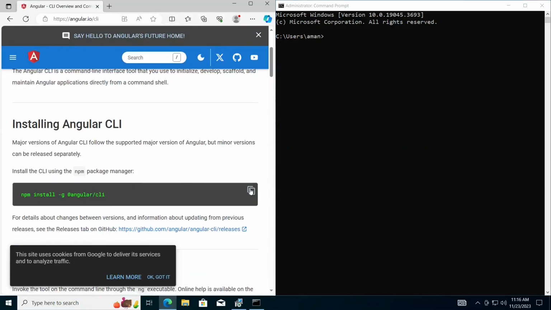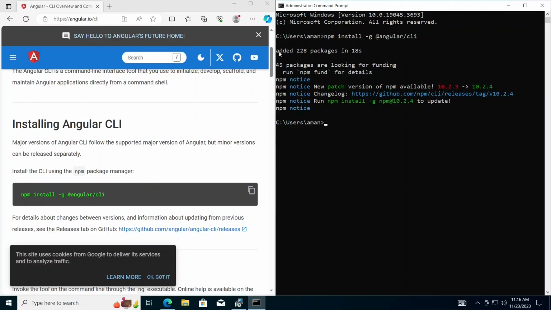I will copy this first command, paste it in my command prompt, click enter, and we can see Angular CLI is installing. Now all the packages of Angular CLI have been installed. Now we will verify our installation.